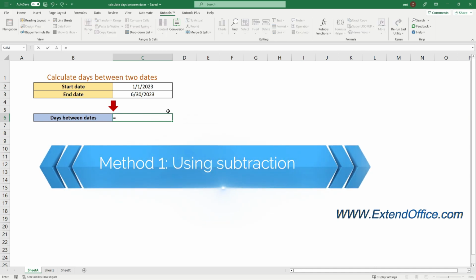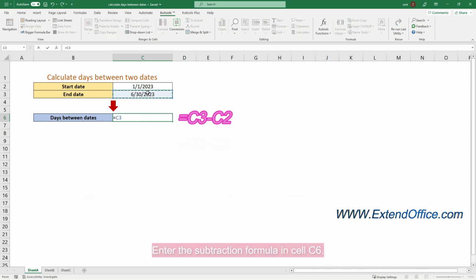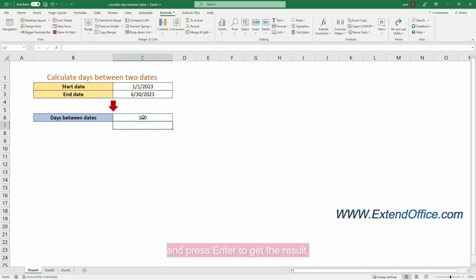Method 1. Using subtraction. Enter the subtraction formula in cell C6 and press enter to get the result. 180 days are between the two dates in cells C3 and C2.